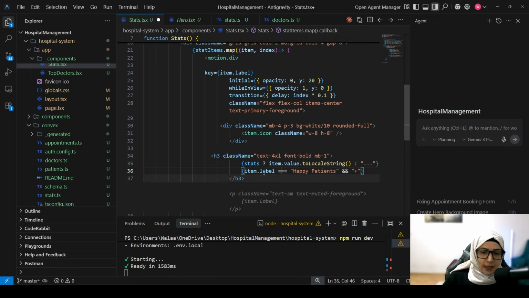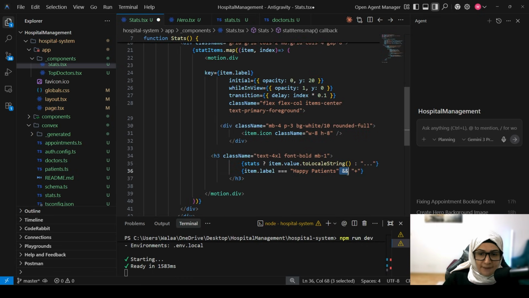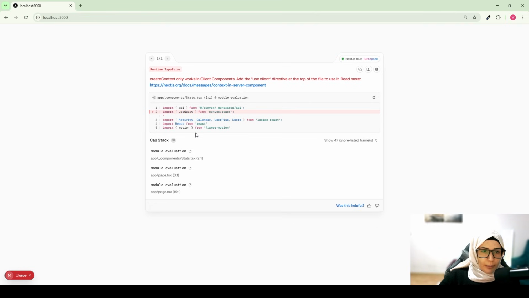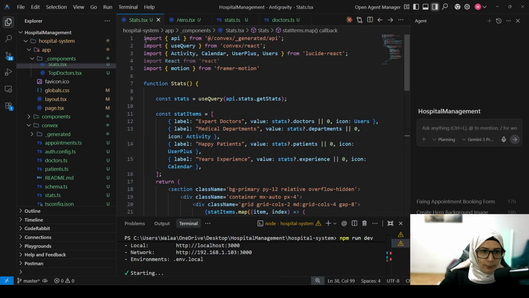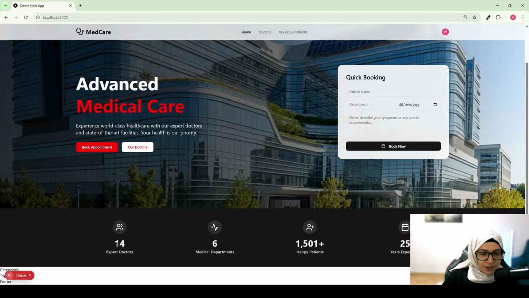And here we are checking if the item.label equal to happy patients, which comes also from above. And if this expression is true, it will return plus. Now after this, we will add the item.label. But now since you are using here use query, we have to add use client. So let's convert it to client component, use client, and here is our section. Actually, we have 14 doctors and 6 departments, but as I said before, the patients, I added by purpose a big number because we now only have 1 patient and the years of experience. So this section now is ready.